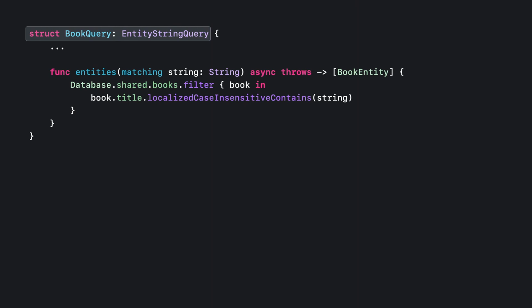If I have a huge list of books and a smaller list of favorites, I could return just the favorites in suggested entities and rely on entities matching string to allow my users to search across the longer list.